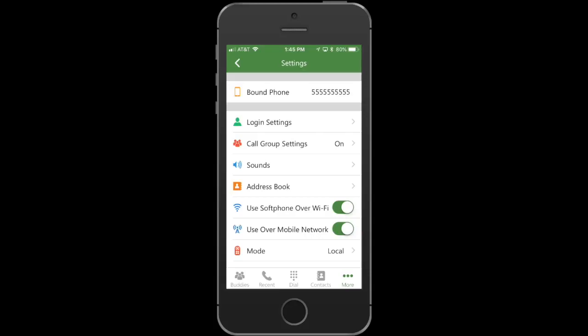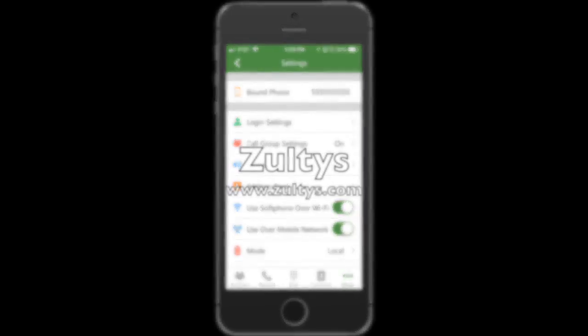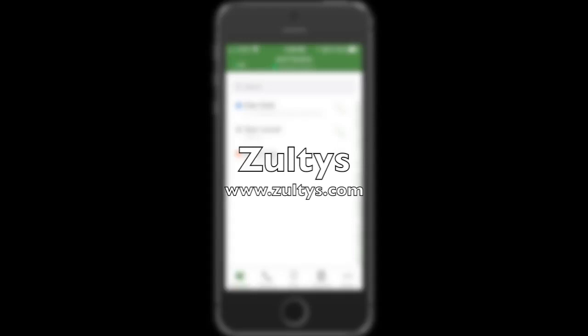With the Zultys Mobile client, you're free to move around the country and be able to make and receive calls. This completes the Zultys Mobile tutorial. Please see other tutorials for additional features and capabilities of our system.